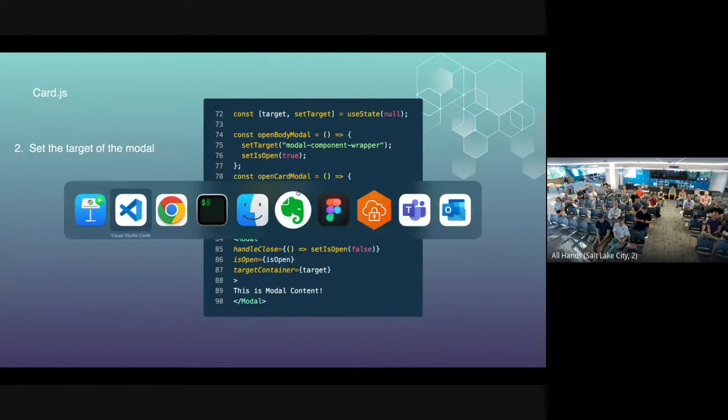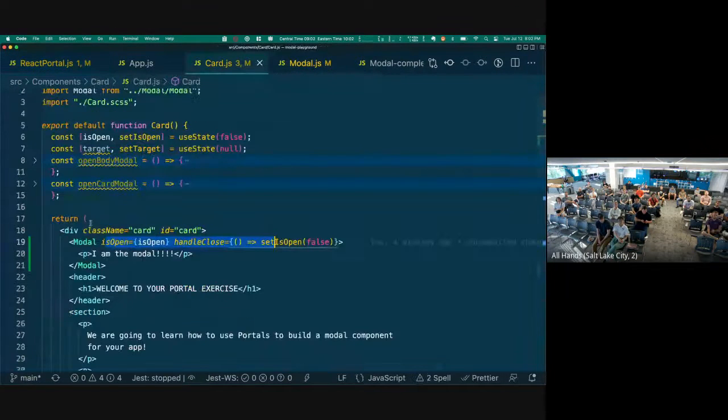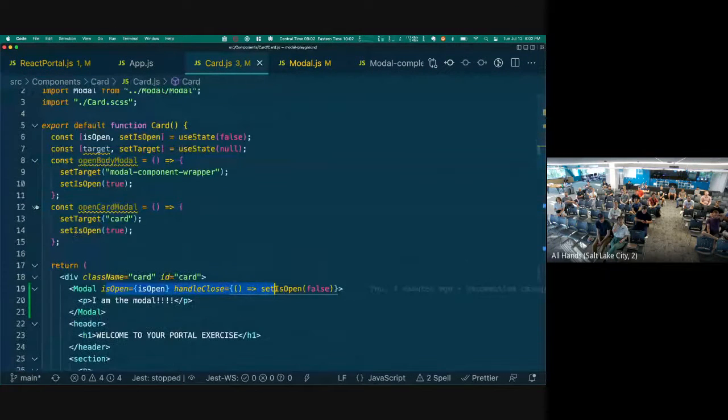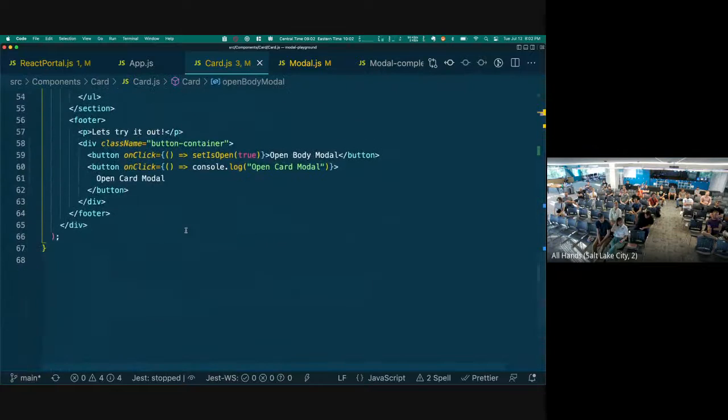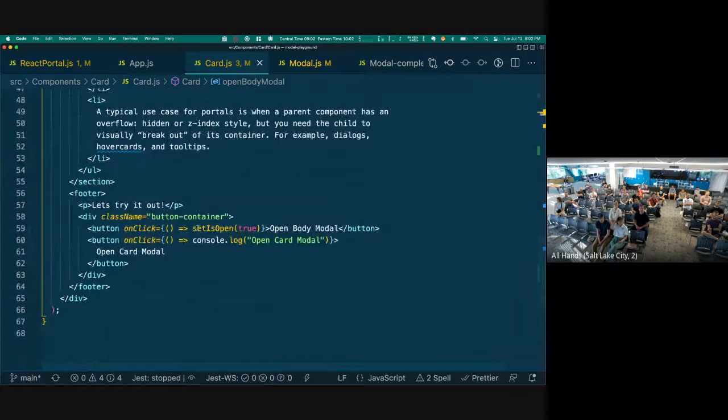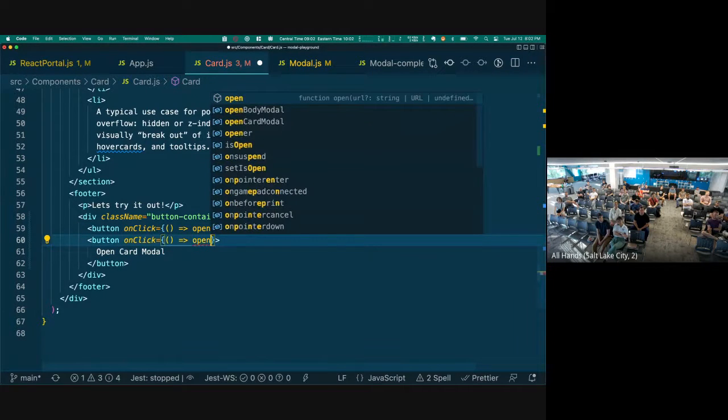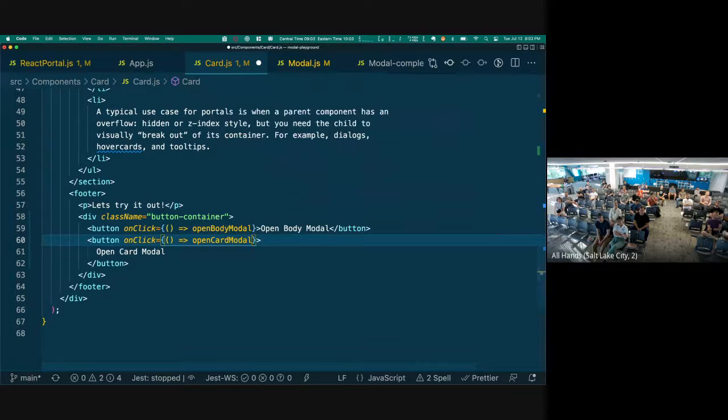And if we look in here, we've got the ID of card, right? So if I pass the target as card, it's going to say, hey, render it within this component. So we're going to then say, hey, open this on the body. And we will then pass this one, open card.